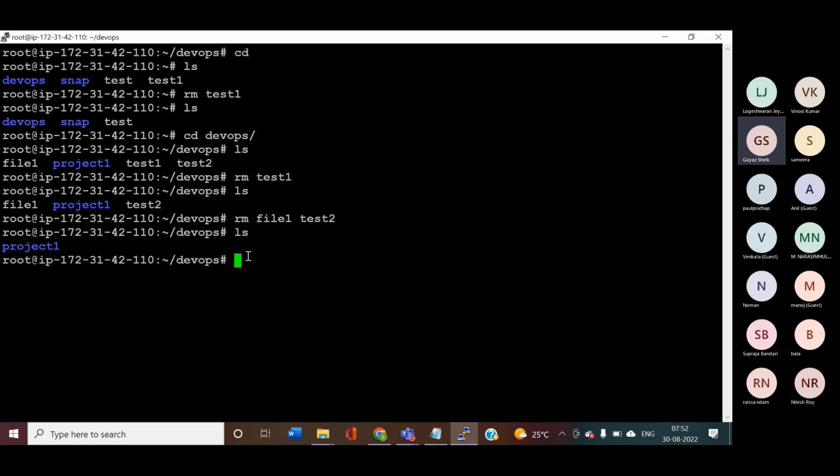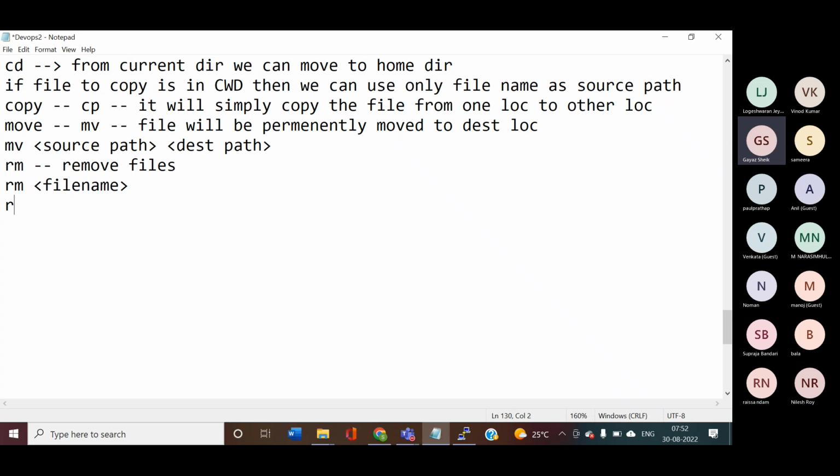And I want to remove project1. So rm project1. Check what is going to happen now. You see, it says cannot remove project1, it is a directory. So we can't remove directories by using the rm command. To remove directories, we can use the rmdir command, rmdir, to remove directories.